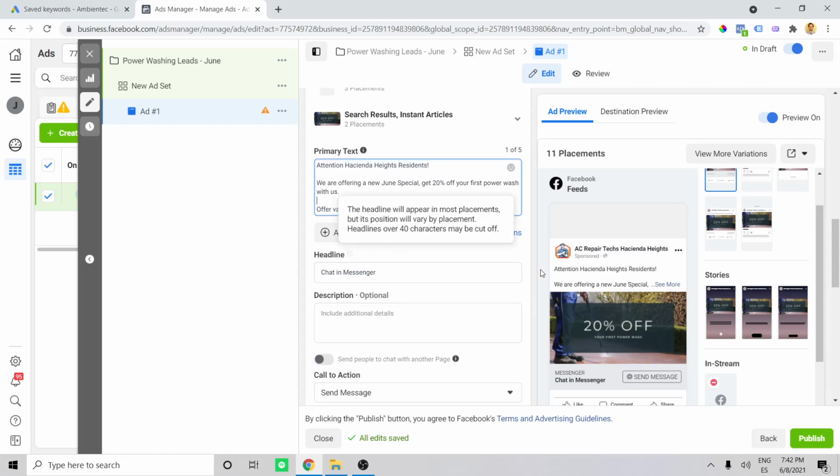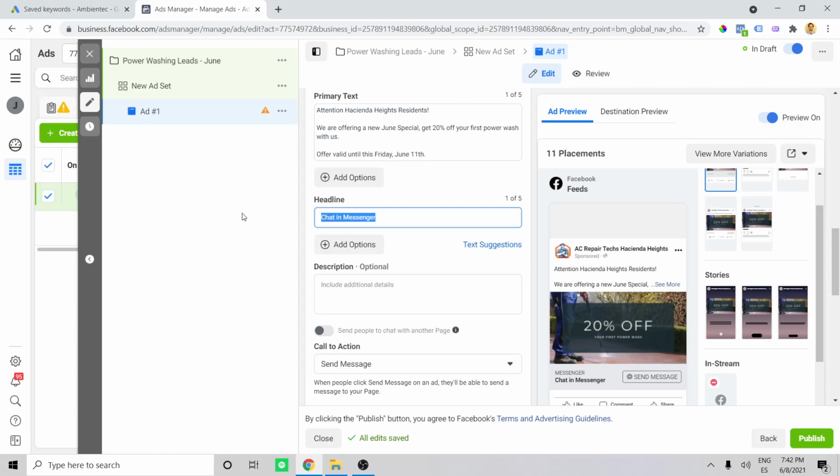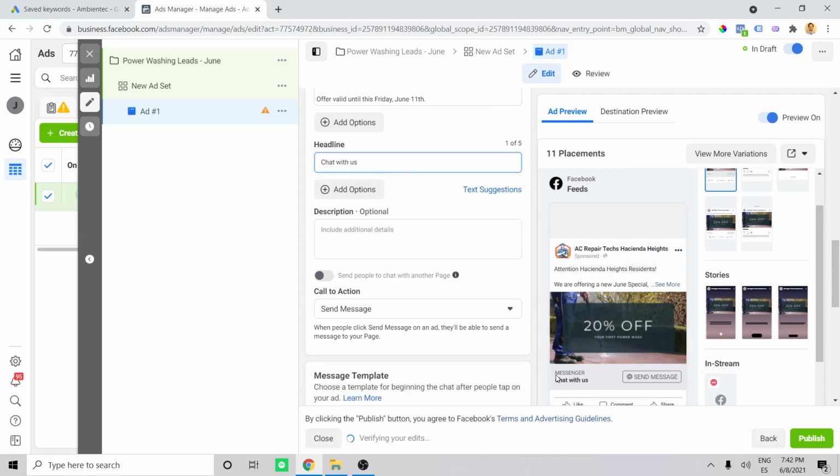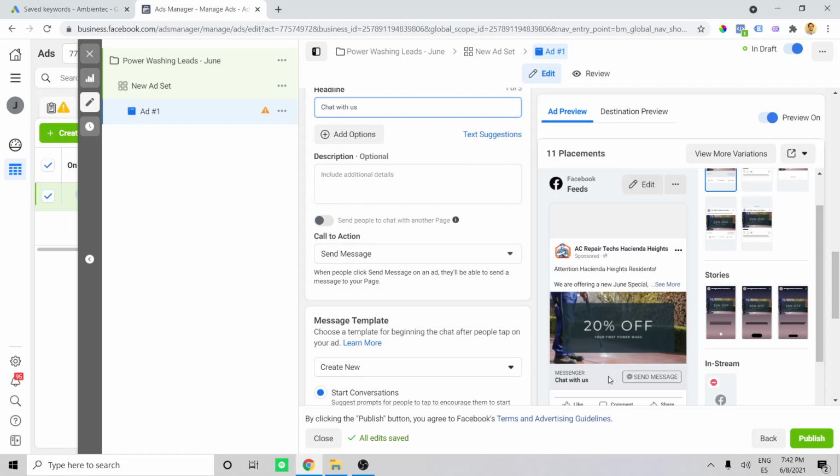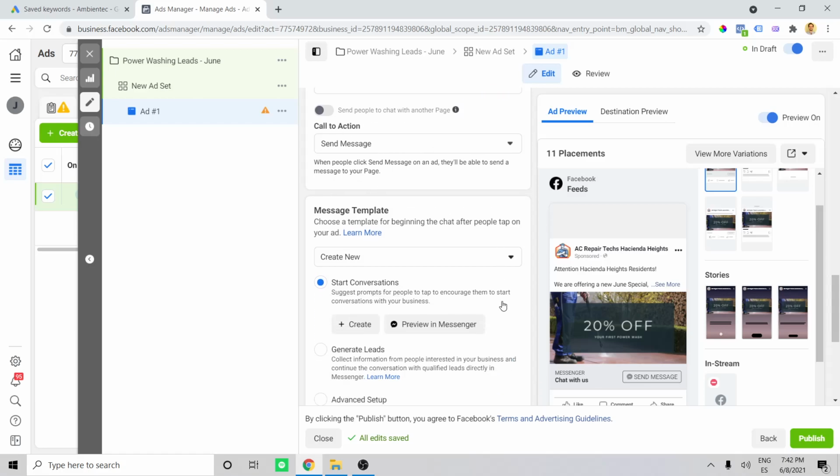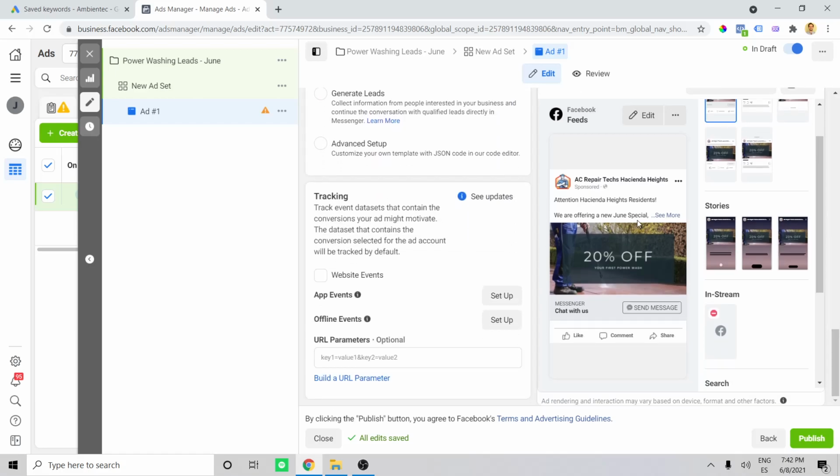And headline, you can just go ahead and write, chat with us. There you go. Makes it easier, and you're just telling people chat with us, and they're going to click this button, and they're automatically going to be prompted to Facebook Messenger. I wouldn't add anything here in description. Call to action is basically what this button says. Just leave it as is because we do want people to see that it says send message. And that's basically it. That's our ad.